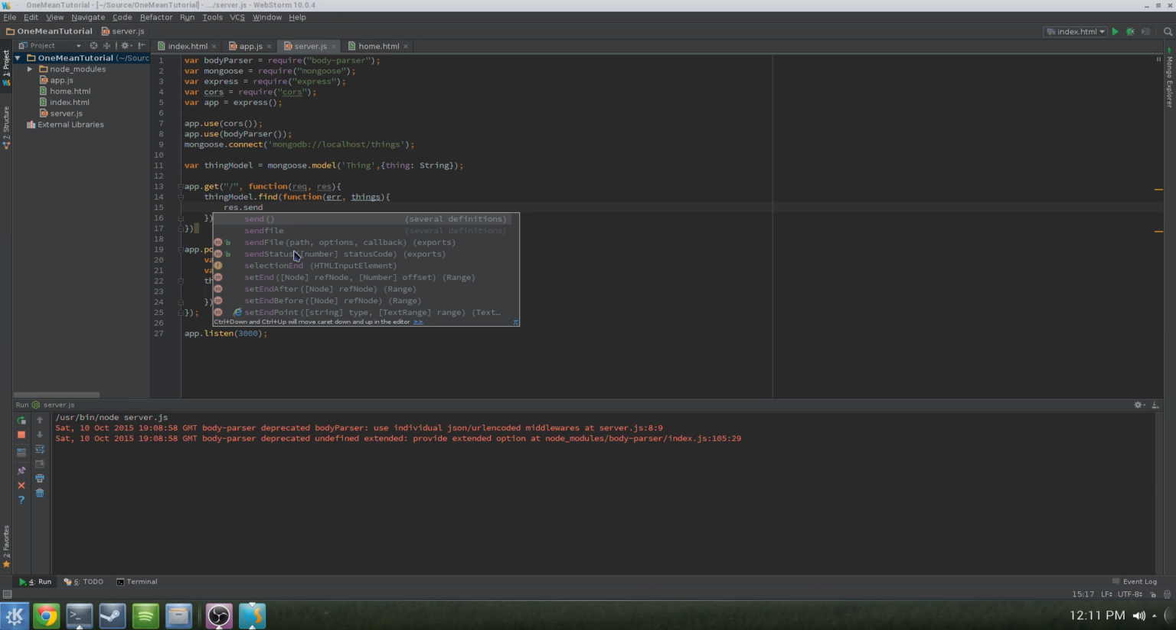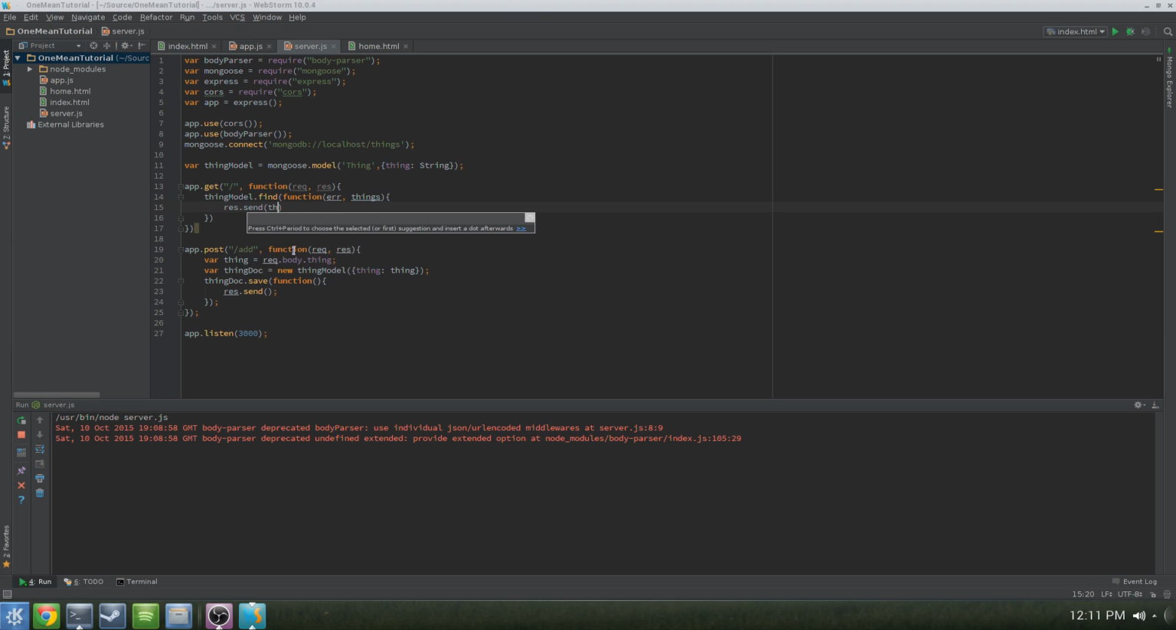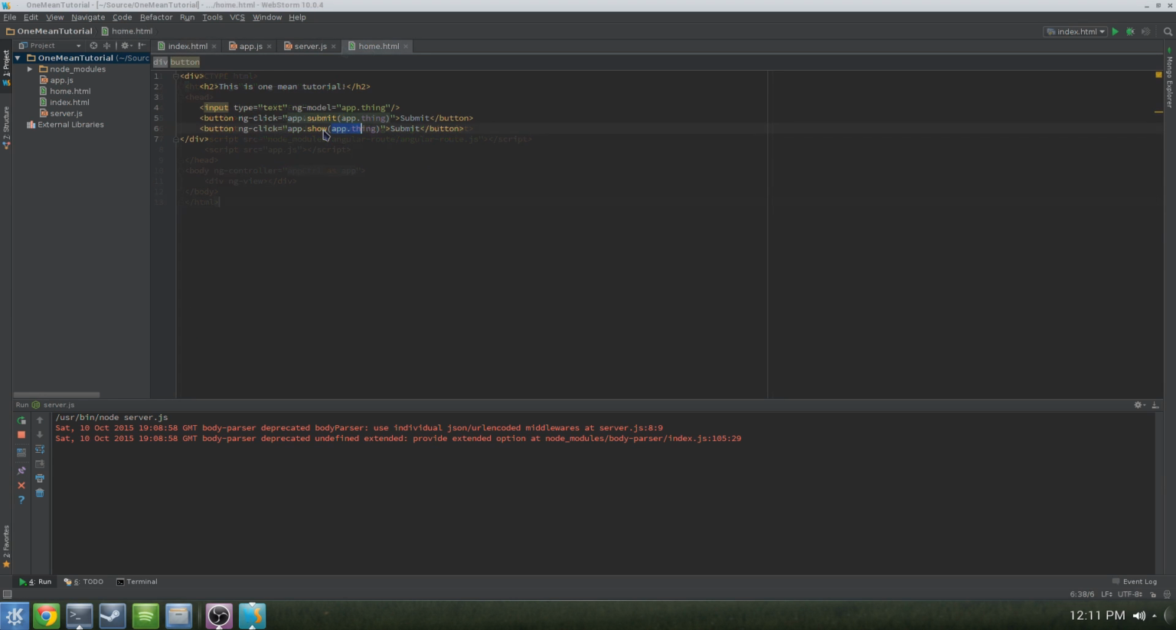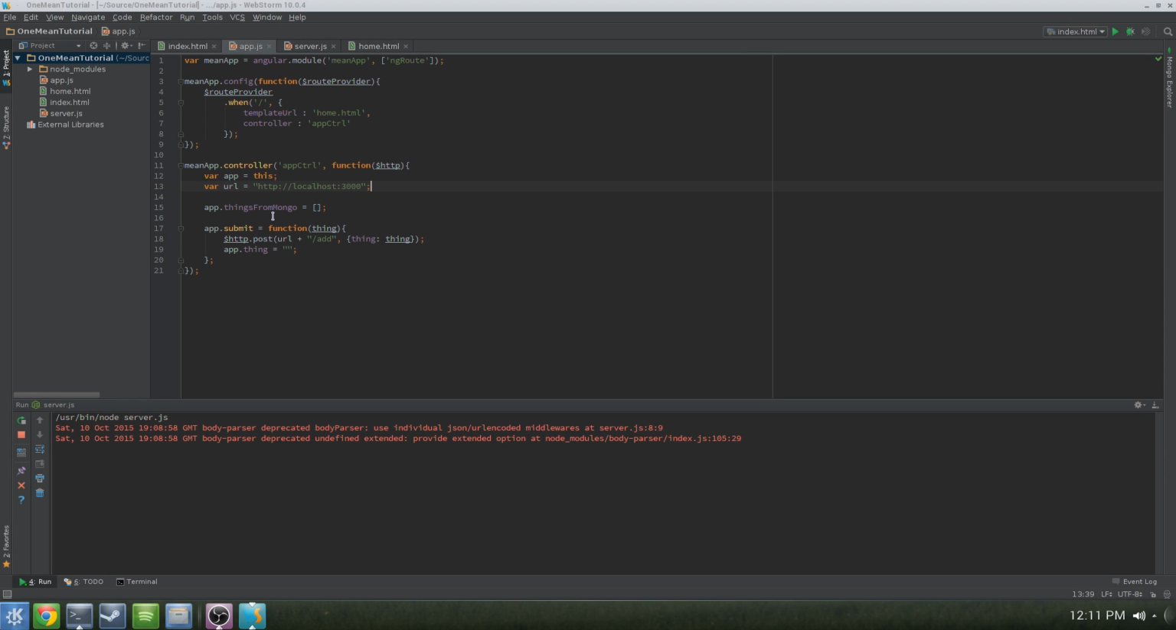So what's going to happen is that the get method is going to query Mongo, and it's going to pull everything that it finds in the things model and send it back to our application. Now we need to tell our application to do something with that. So the first thing we'll do is we'll go to the home page, and let's go ahead and add another button. Let's call this one show and change the ngClick directive to call a function called app.show. Of course, we'll need to create a function called app.show. So let's go to app.js, and we'll create a function called app.show.